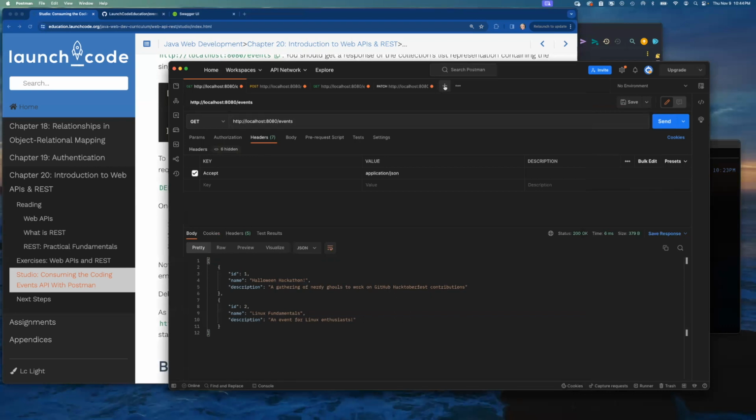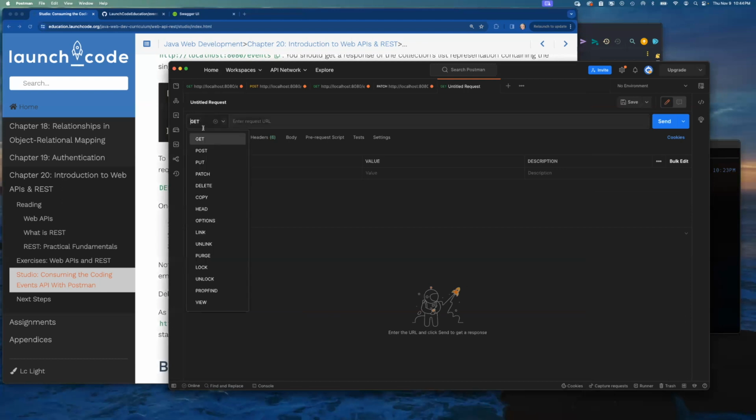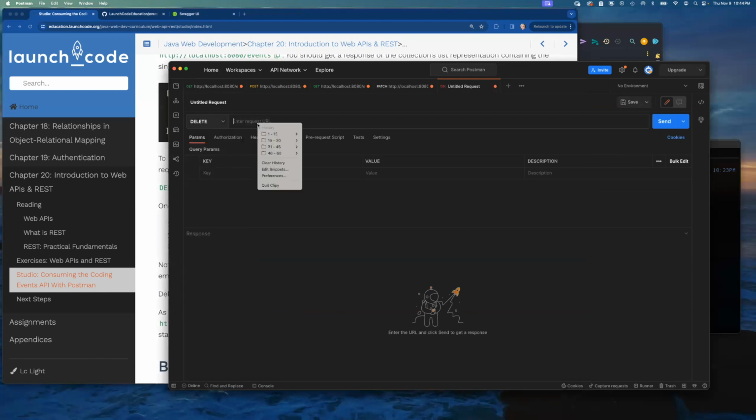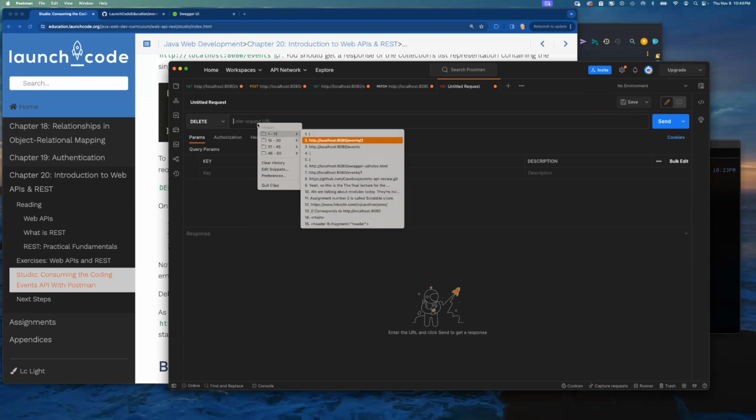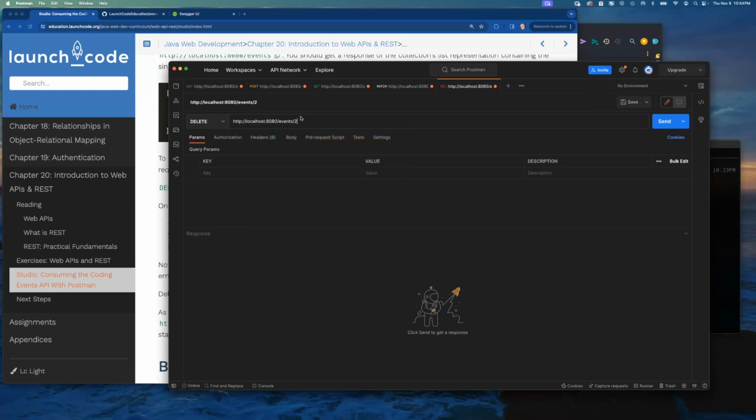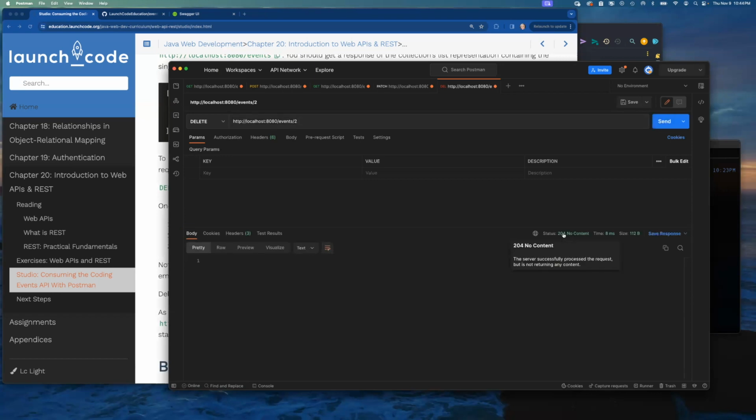So we're going to create another tab here for delete and put in that same URL here for /2. We're going to go ahead and delete the one with ID of 2. So I'll do that. I get 204 No Content. The server successfully processed the request, but it is not returning any content.